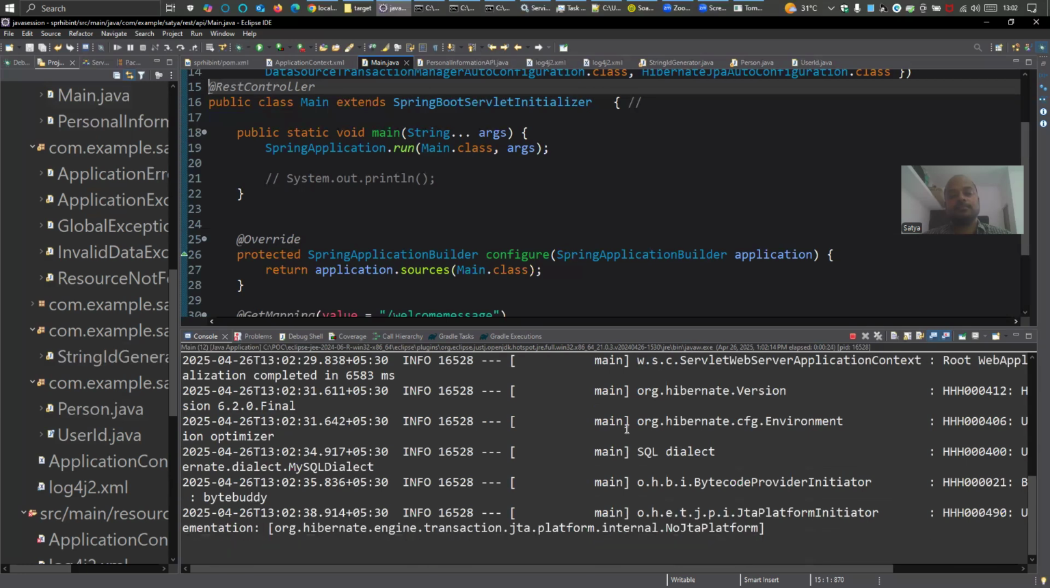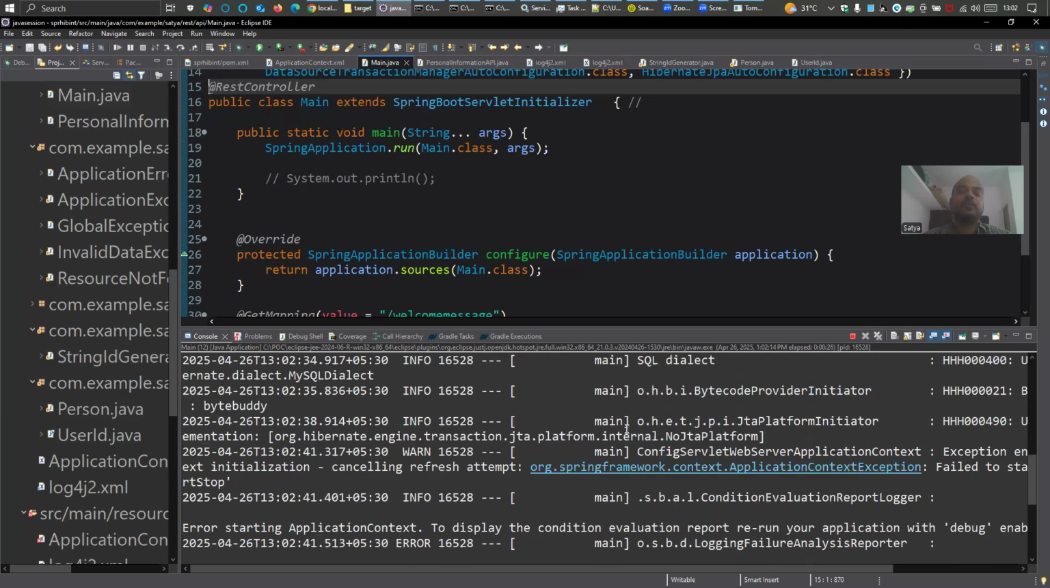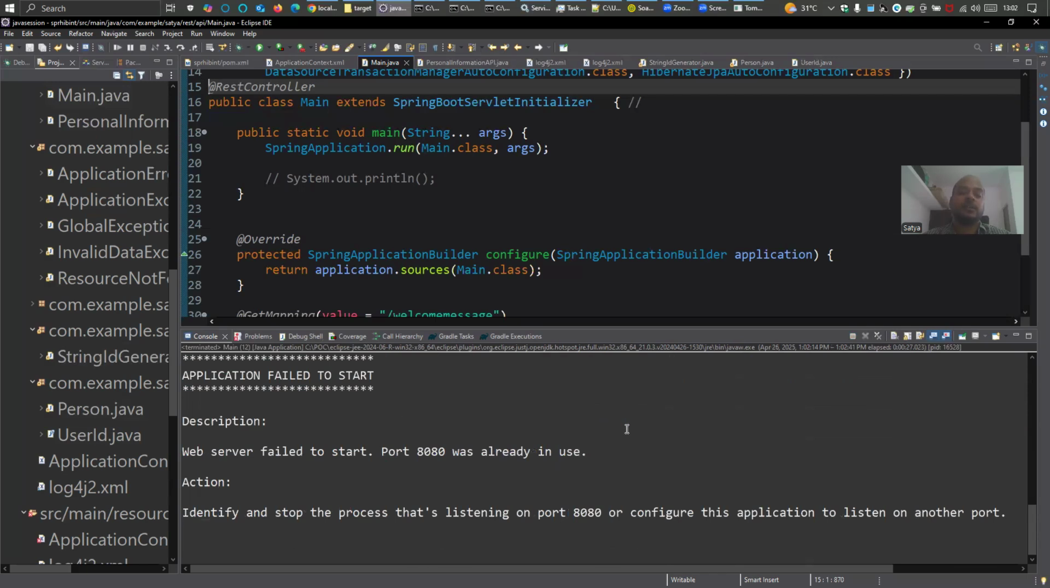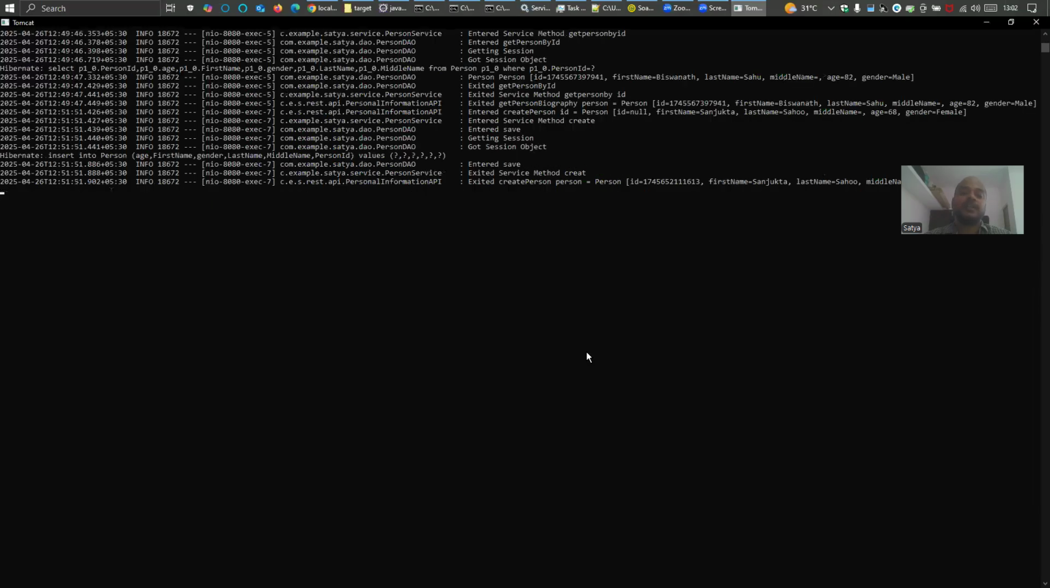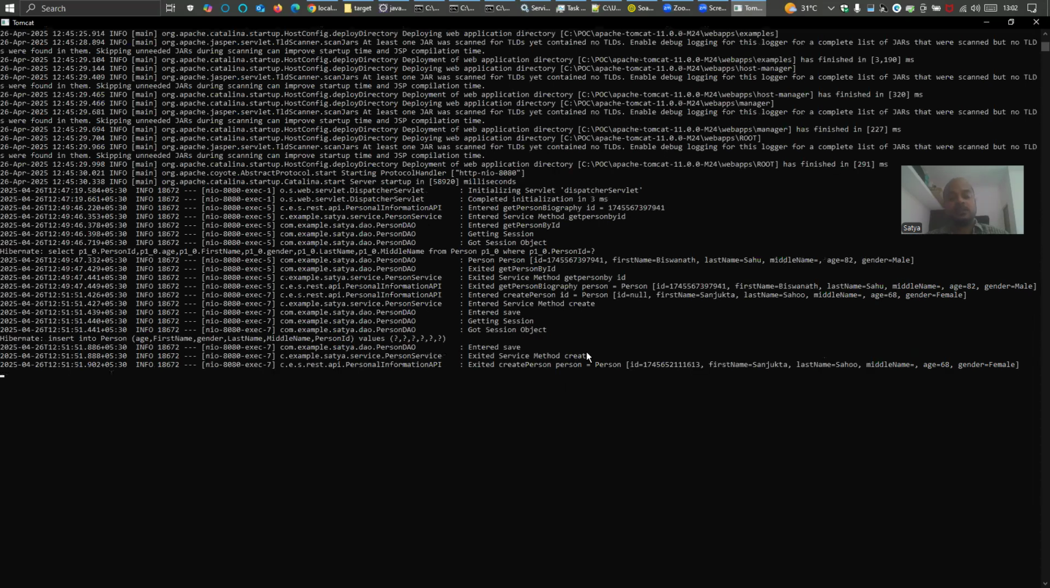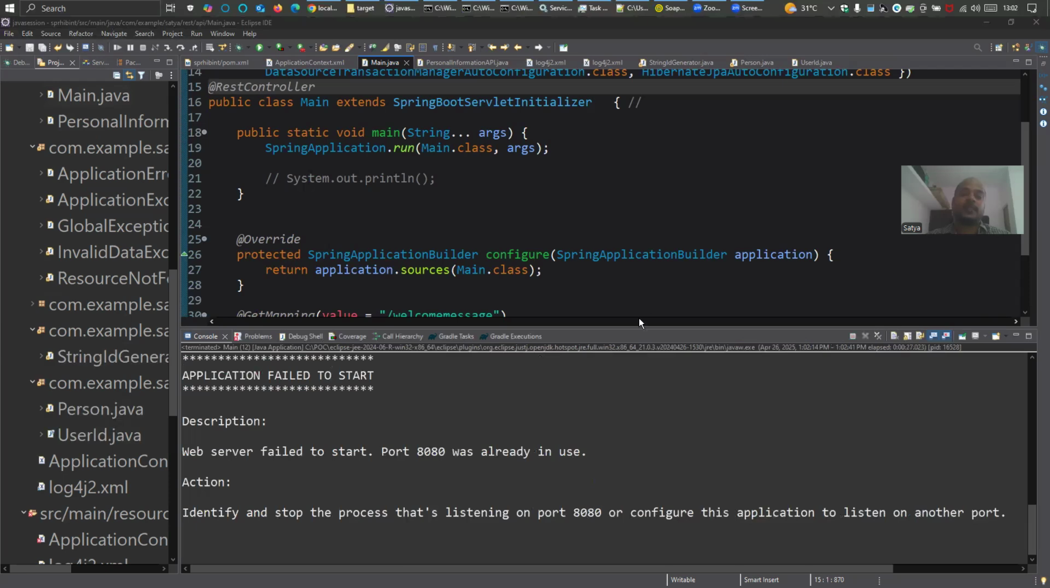See, a person who is really interested to learn will always learn. 8080 port is in use. Is this Tomcat running? Yeah, Tomcat is running, because this is the Tomcat which is running. That is the reason it is in use. So let me stop this external Tomcat. Yeah, external Tomcat is stopped now.